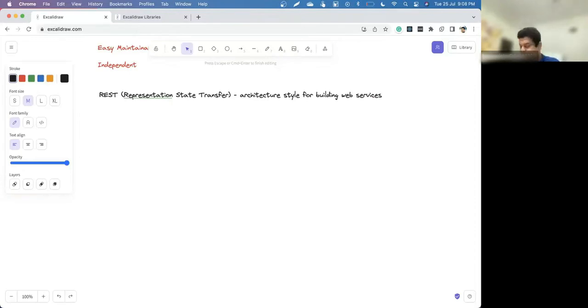What you use here is mostly the HTTP protocol. HTTP is an application level protocol. It is a text-based protocol, because you have requests like get, post, put, delete.